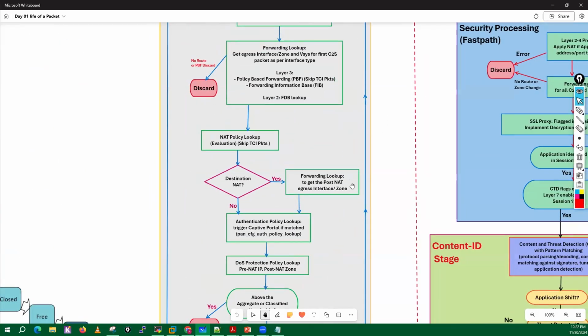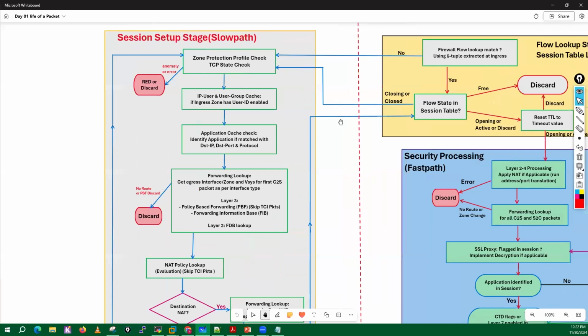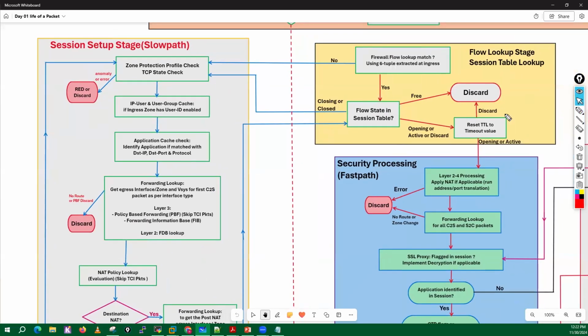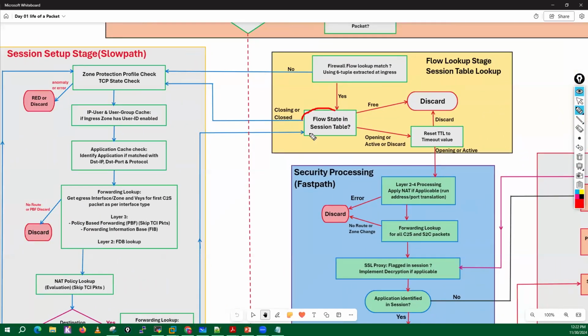And it will install the session into the session table. So your session gets installed into the session table after completing the slowpath check or the session setup stages. Once it completes that stage, it will put that session detail into the session table.